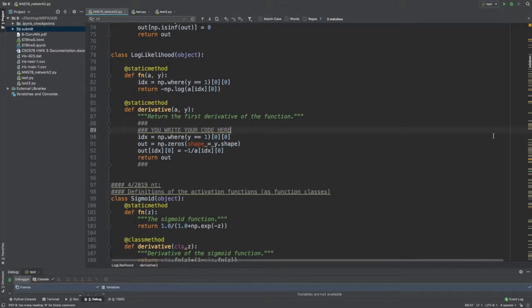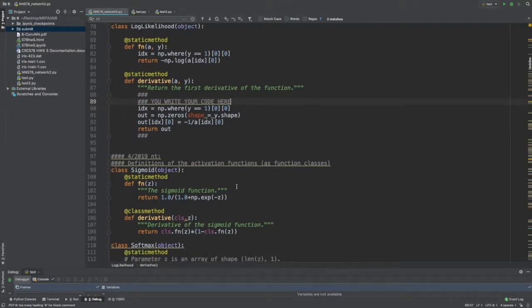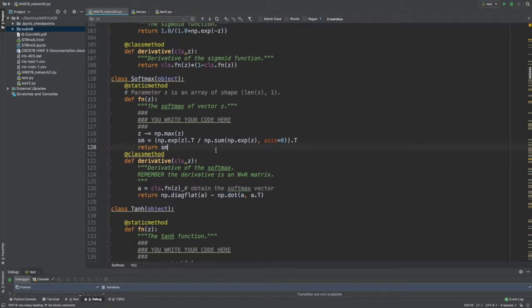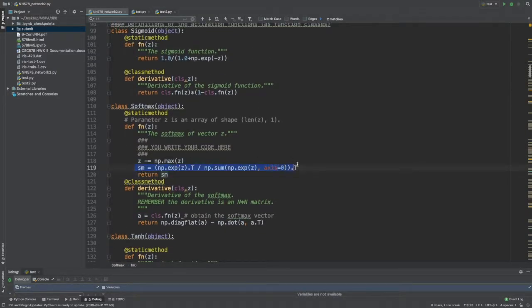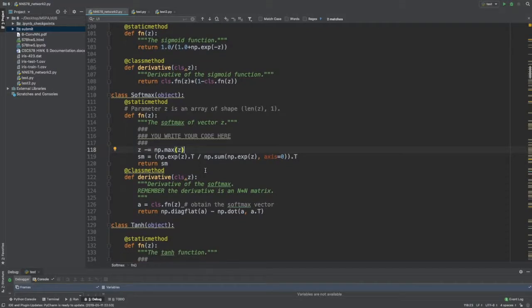The third one is the softmax activation function. I just follow the formula to take the exponential and divide it by the sum of exponentials. And this one is just for numerical stability.